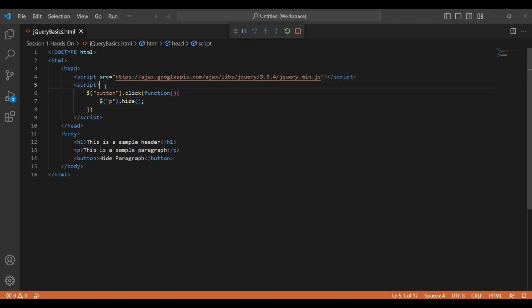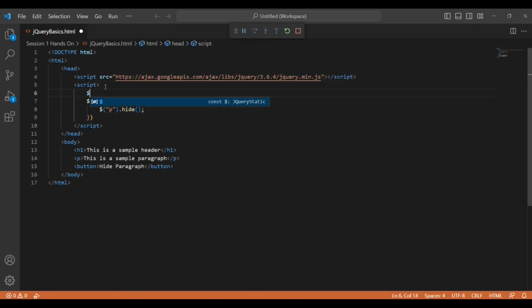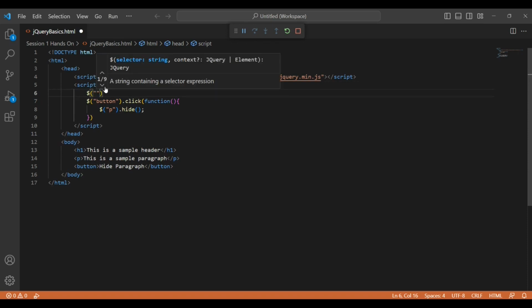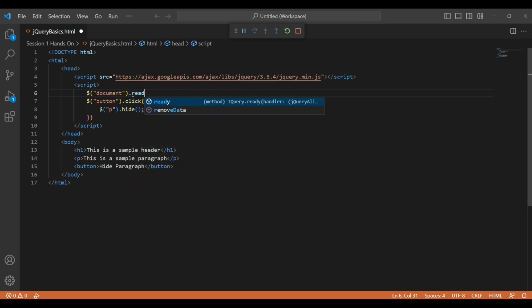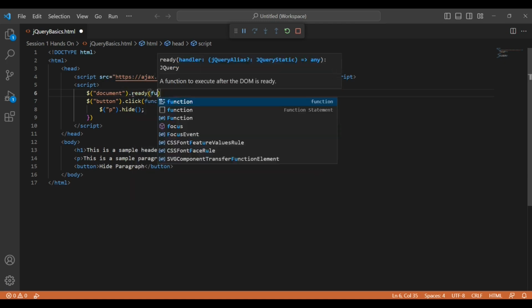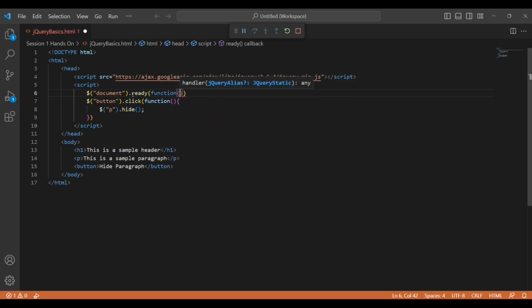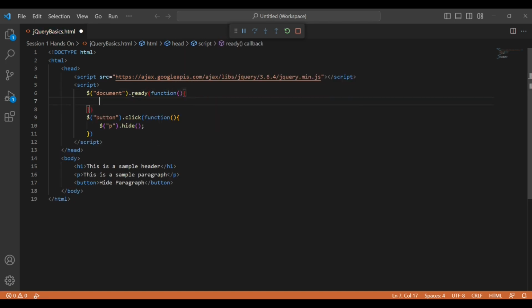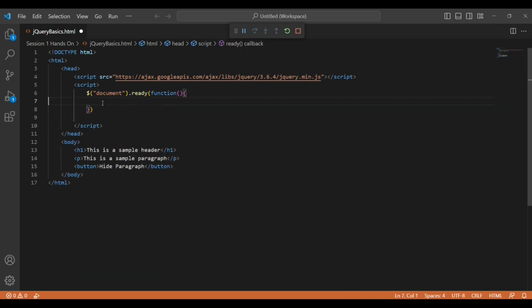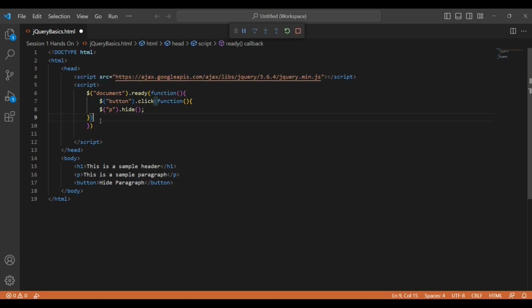This is the most common mistake every beginner does. We need to add the document ready function, which ensures that the click event will only get registered to the button once the HTML document is fully loaded in the browser. Earlier, the click event was not working as jQuery was trying to register the click event before the button got created in the page.